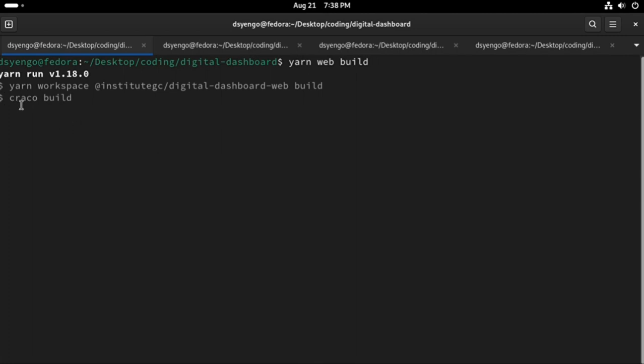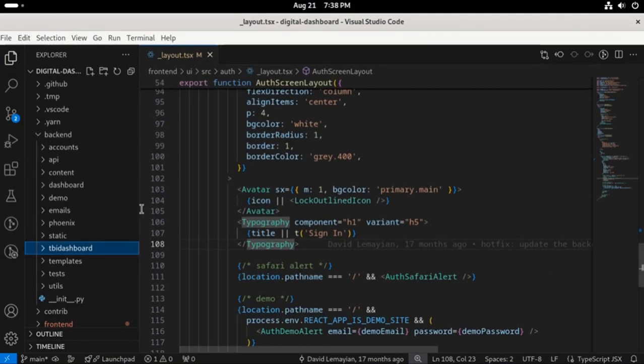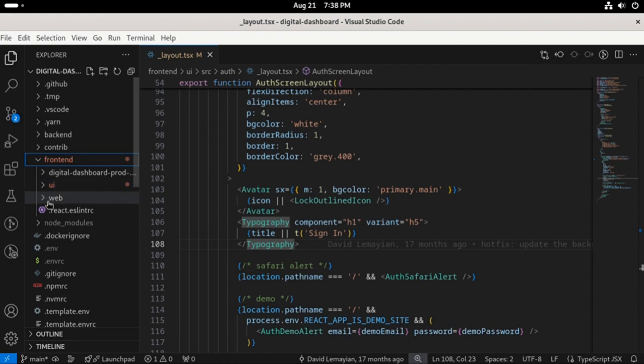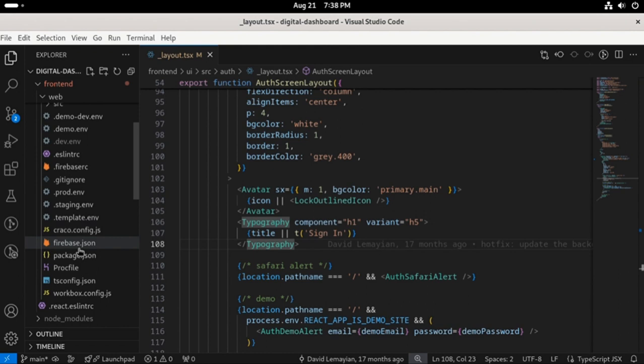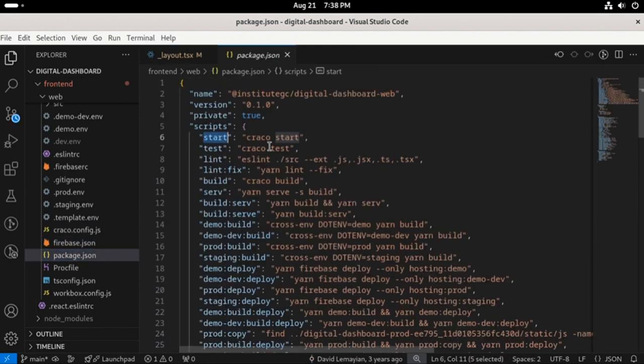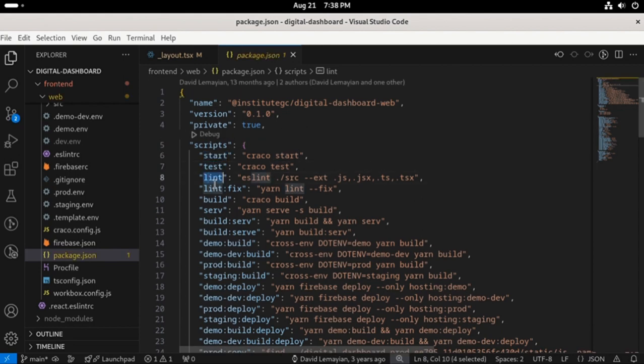You can see it runs this Craco build. While it's building, it's worth mentioning that those scripts are inside this front end web folder. If you come to its package.json file, you can see this is where we have those scripts: the start, we also have test, we have lint, and we have serve, which, once you build, you can use to serve that build folder. That's what I'm going to show you next.